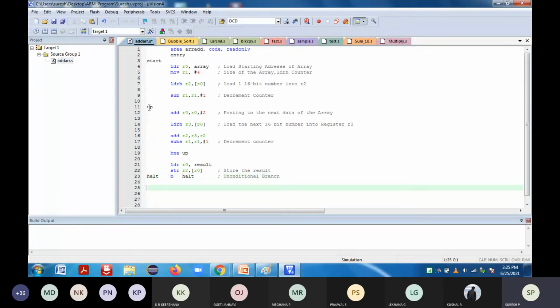Once it is done, I have to define the variables now. So what are the variables I should have? One is array. Array is one variable of type double word. So that means this particular array contains 32-bit data. What 32-bit data is it going to have? It is going to have the starting address of the memory location where the data is stored. That is 4 followed by 7 zeros. So you have to keep that in your mind.